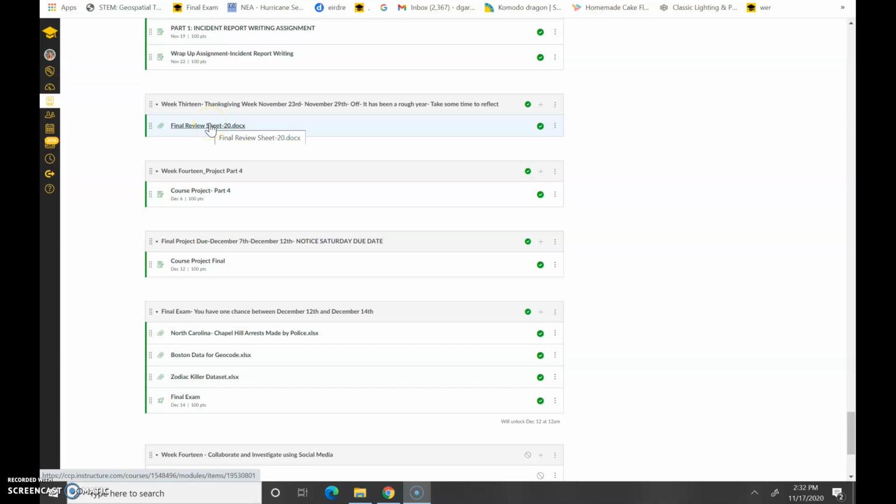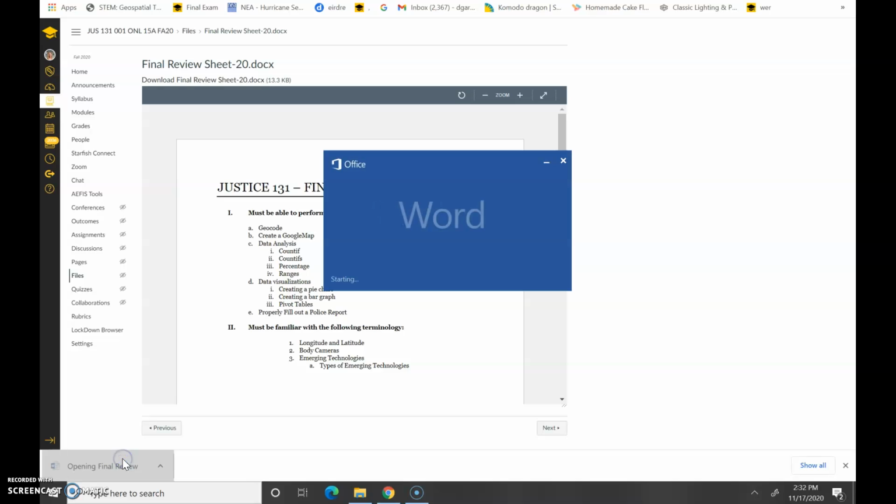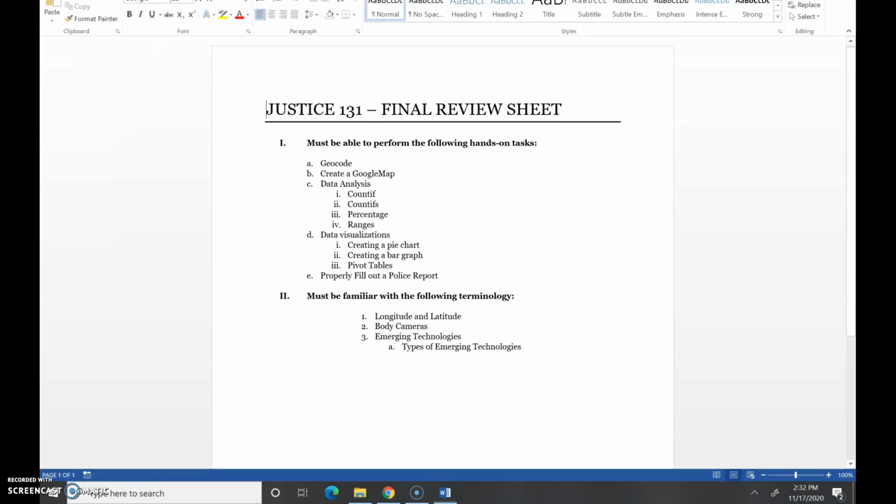This is the review sheet for the final exam, and I'm going to walk through that with you in 1 minute. I'm going to open up the review sheet, and this is what will be on your final exam. So you will need to know how to geocode. If you don't remember, we learned how to use that Google add-on, and then we geocoded. We had addresses, and we used the Google add-on through our Gmail account, and then we created the longitude and latitudes for the XY coordinates for those exact locations. So you will need to do that.